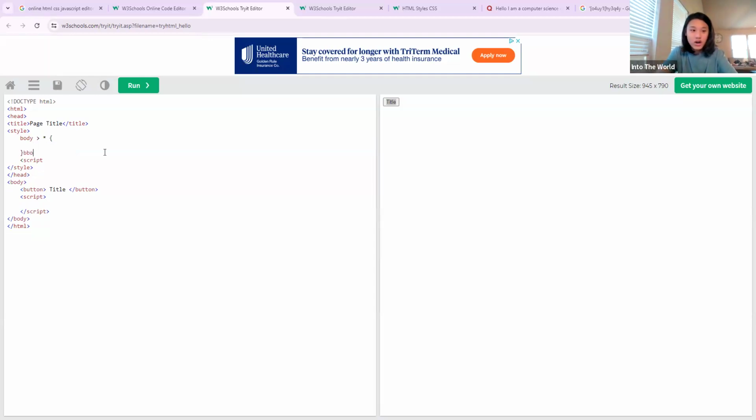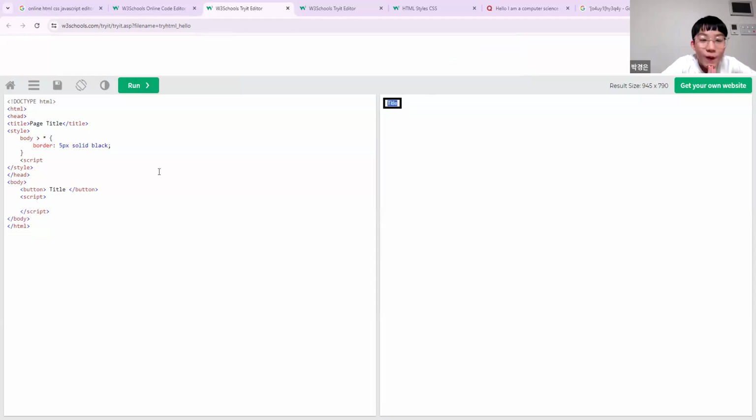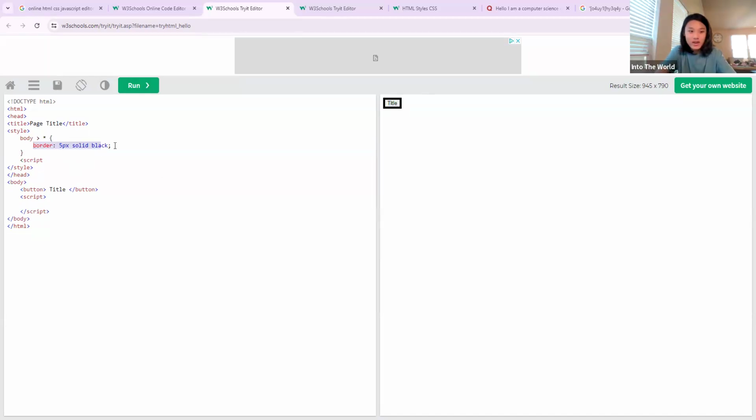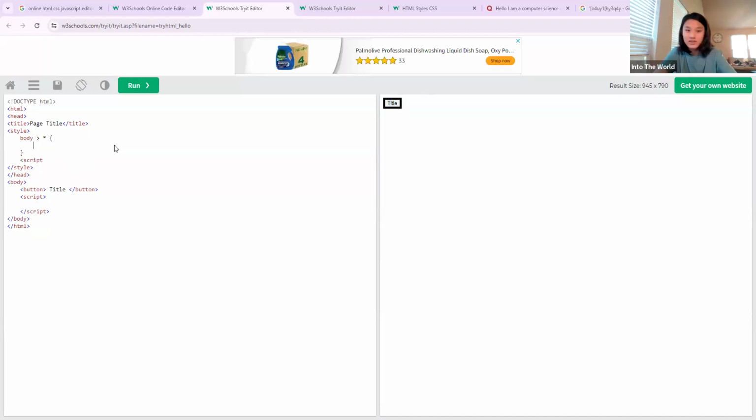We can even do a border. What is border? We can give the button a colorful outside. Or can I even change the shape? So how do you want to change it?